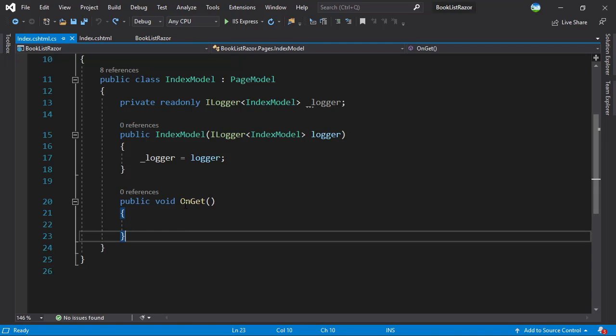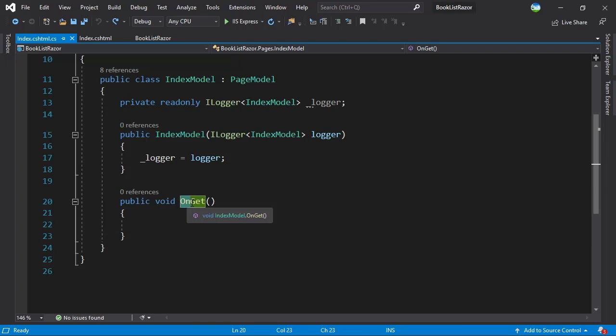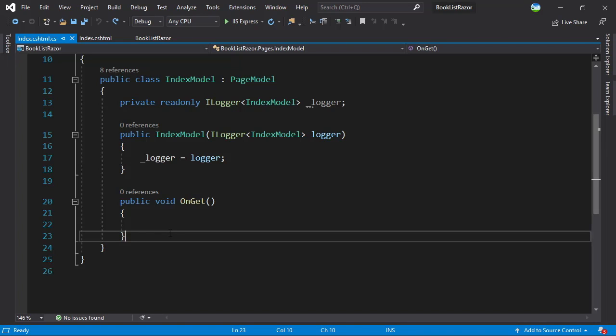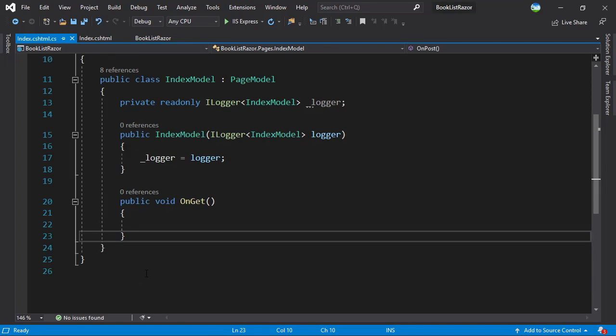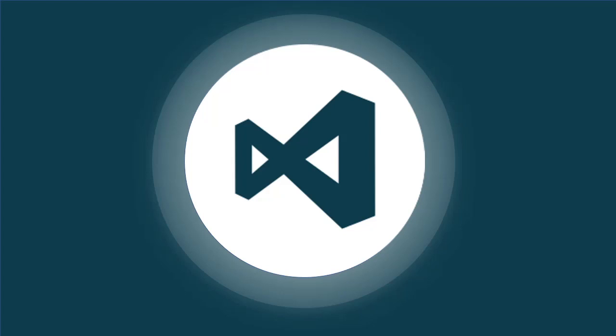Another thing to notice is the name. For the get handler, it is prefixed with the On keyword. Similarly, if you had a post handler, it would be something like this, in which we'll have public void OnPost and we'll have the implementation within the brackets. We will undo the change that we did because I just wanted to show that right now. But as we proceed, we will be implementing the handlers for our Razor Pages.